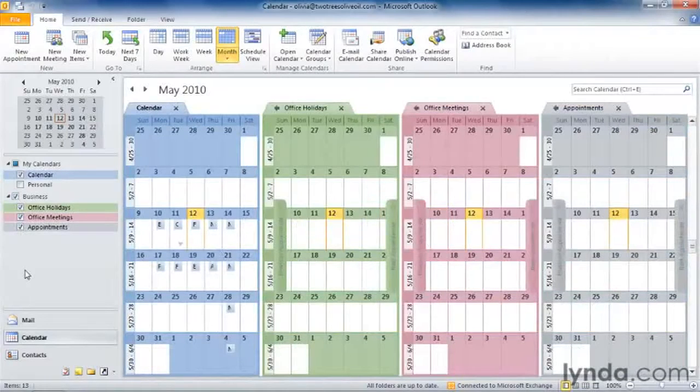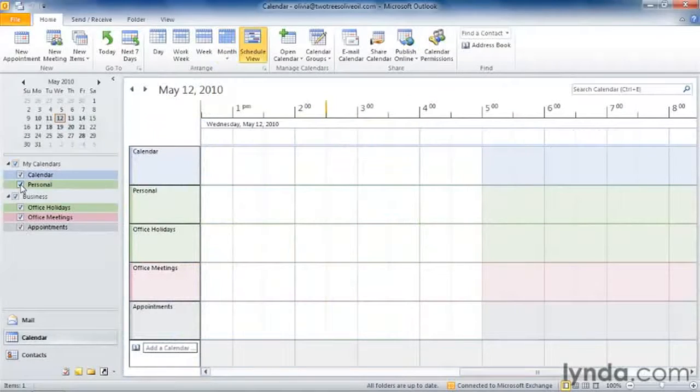Now sometimes Outlook will automatically change the view so that you can see all your information at one time. For example, if I add in the personal calendar, it now switches me over to the schedule view to make it easier to schedule appointments.